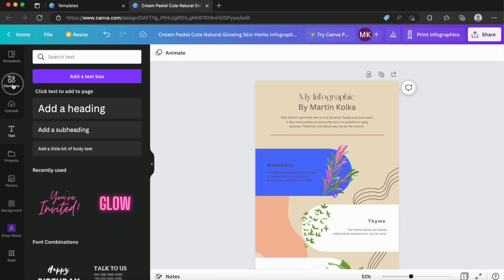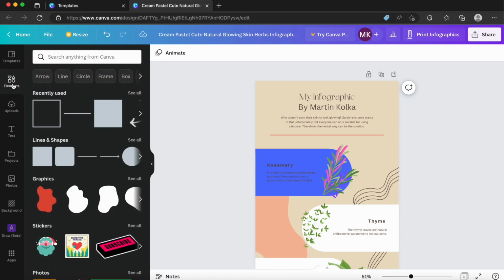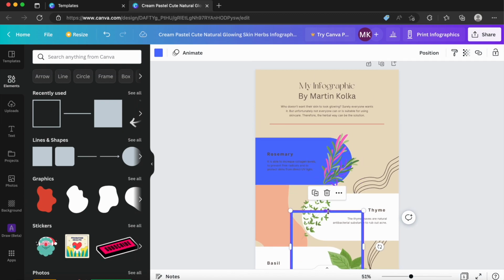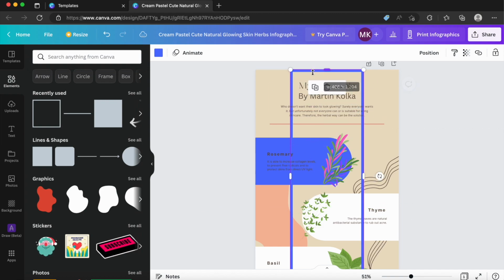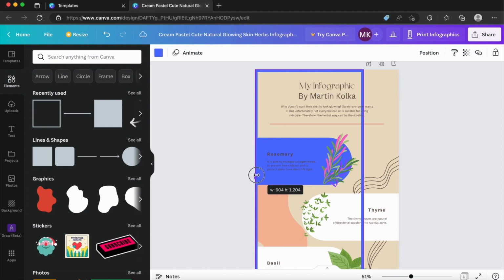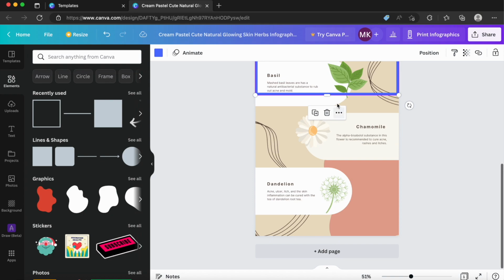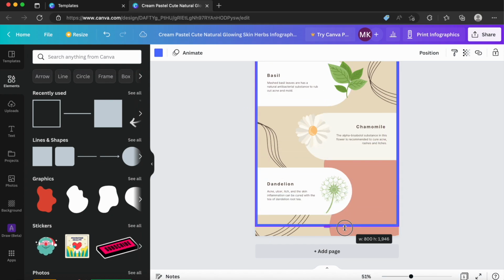So let's go over to elements and add a shape. I'm going to add this kind of bordered square here. I don't need to click and drag or anything like that. I simply just need to click and then that element will be added to my poster. From here I can use these icons at the corners and the sides to place it on my infographic. So I'm going to change the size to essentially make it look more like a border for my infographic.